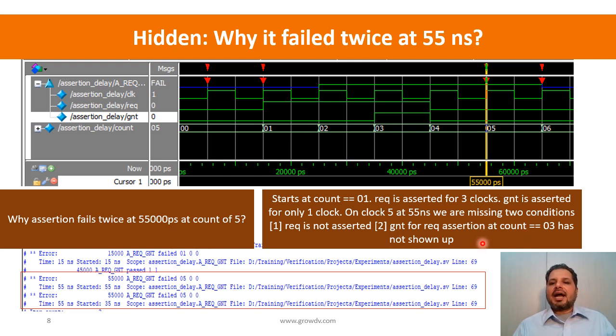So because of that as well, the assertion has failed. So there were 2 threads of assertions that were active and both of them have failed. The same thing will happen even at the clock edge 6.